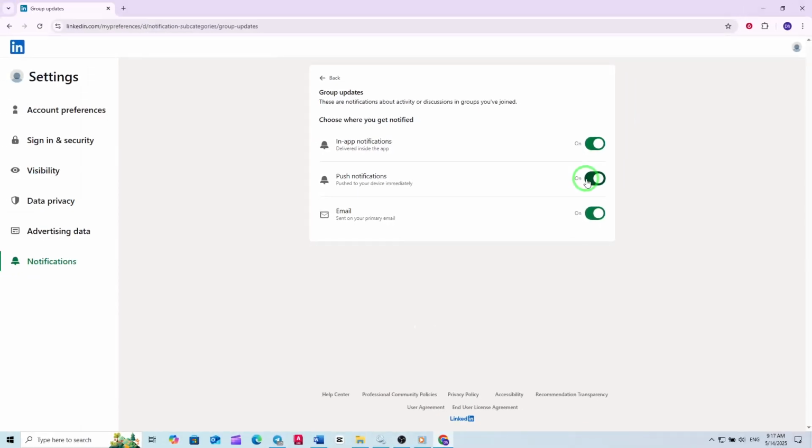If you want to fine-tune your notifications even further, you can click the arrow next to Group Updates. This lets you choose how often you're notified, whether you want to be alerted to all new posts, just highlights, or only your own activity within the group. Pick the option that best suits your needs. Then click Save to confirm your choices.